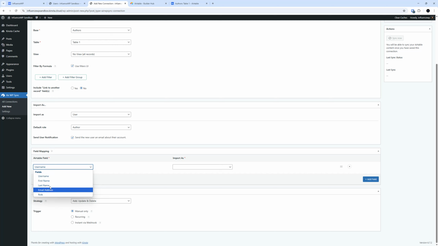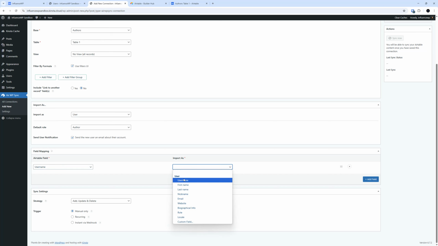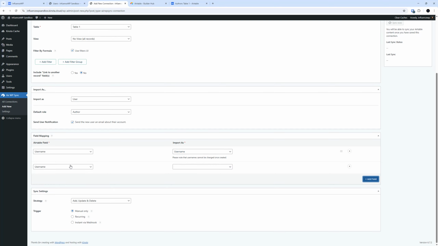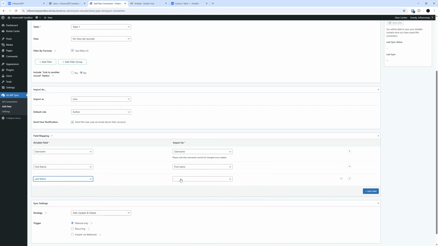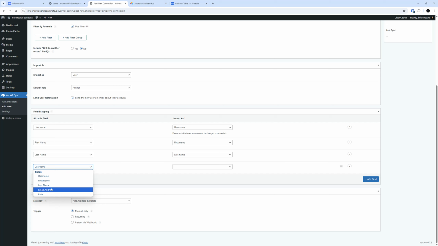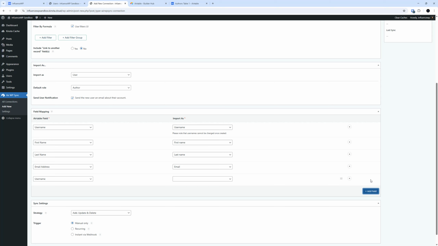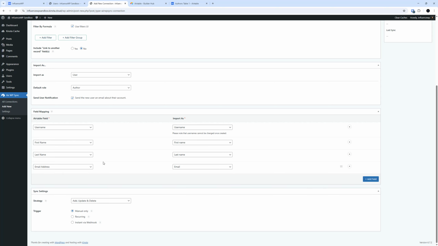Okay, so here's our fields. That's really cool. It's lining up exactly with our Airtable base. So username, import as a WordPress username. Let's add another field. First name, we're going to import as first name. You get the idea here. I'll just go ahead and fill all of these in real quick. We're going to skip role because I want to see what that does.